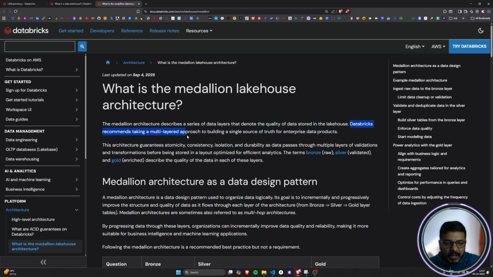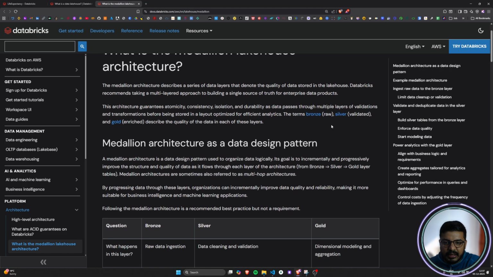Databricks recommends taking a multi-layered approach to build a single source of truth for the enterprise data product. What this multi-layered approach is, we will very soon get to know moving forward in this architecture itself. This architecture guarantees atomicity, consistency, isolation, and durability. These are the properties of the SQL databases, the structured databases, which provide us with something we have already talked about, the ACID properties.